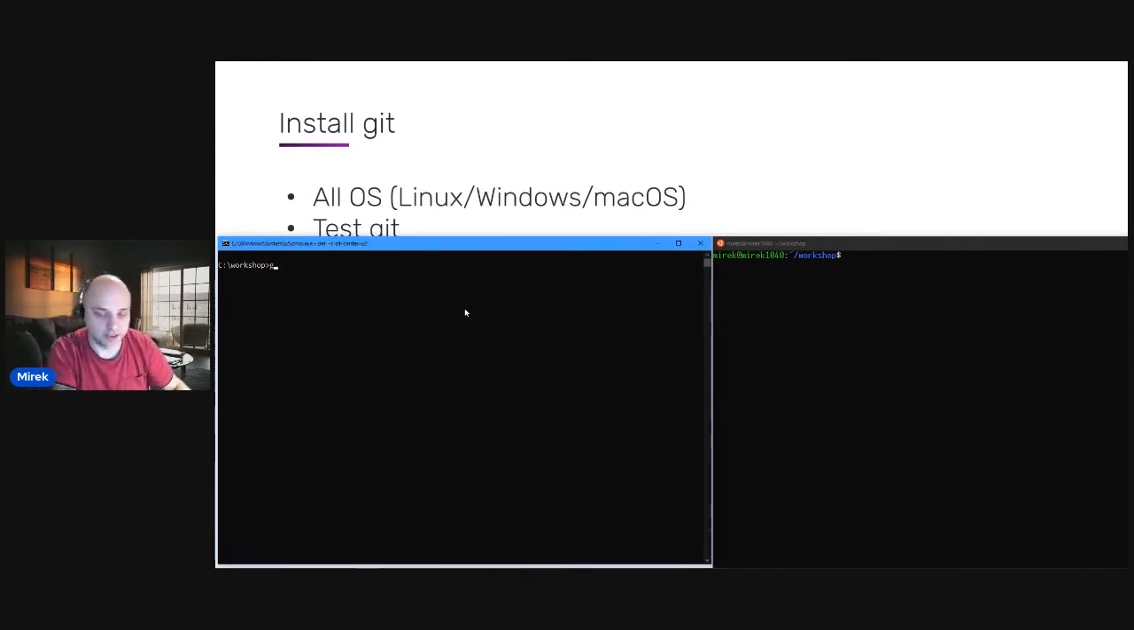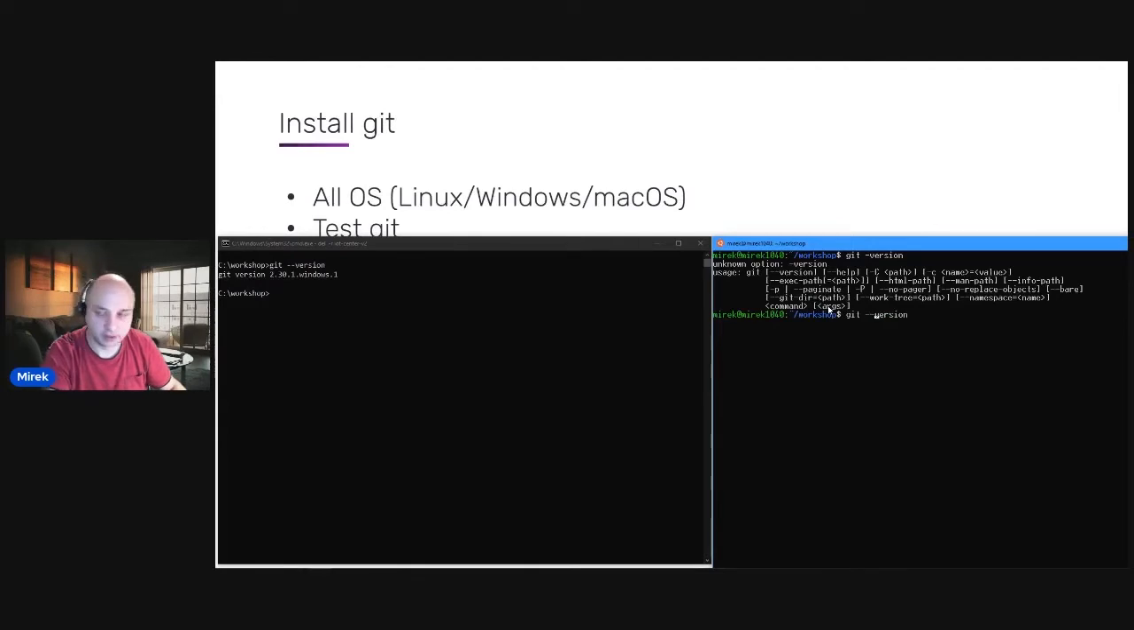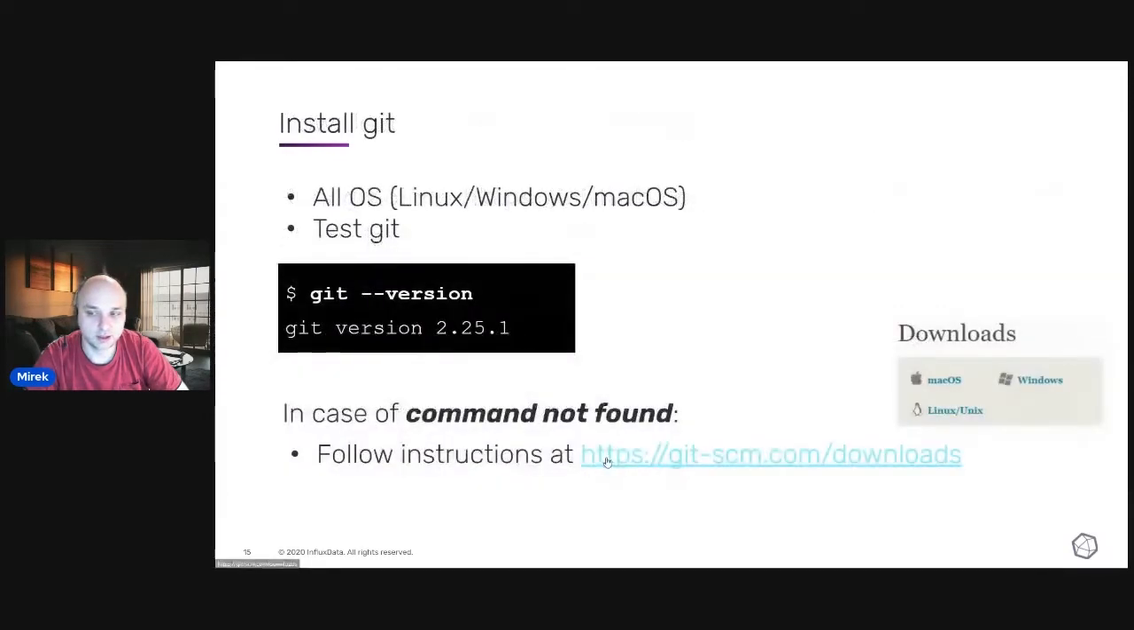So the first software is Git. Let's run git --version, and you should get some response with a version. The same for Linux. I will do everything twice in order to give you some more time. So in both cases, I've got the tool installed. If you get command not found or something like this, you need to follow the instructions from this address.